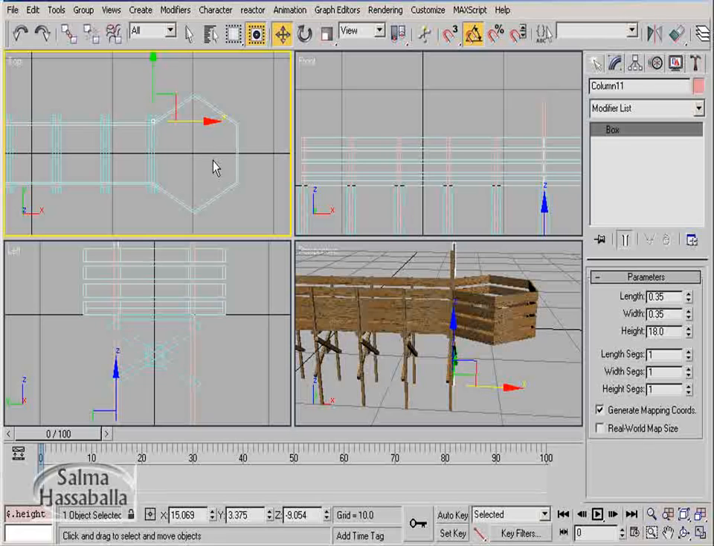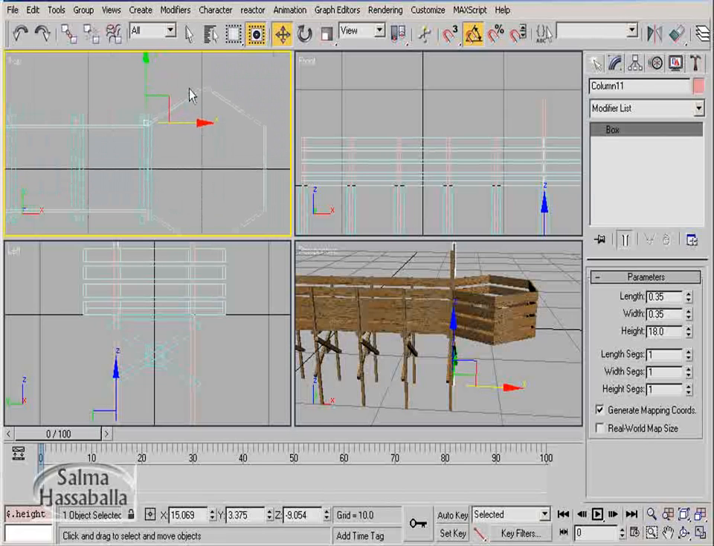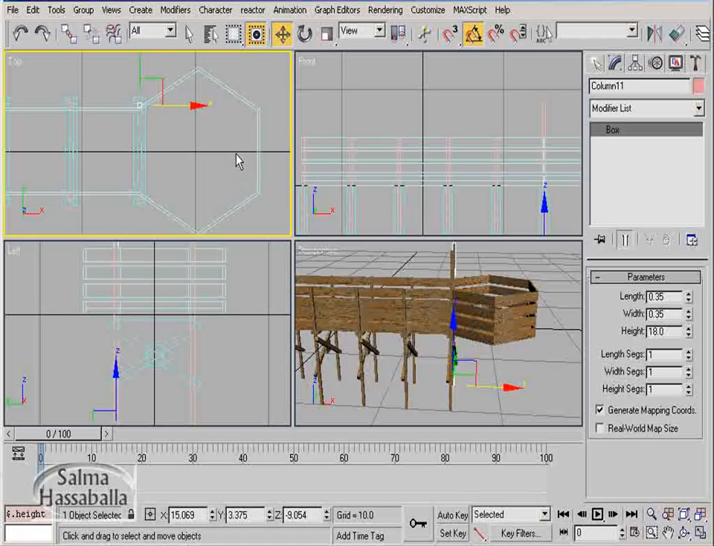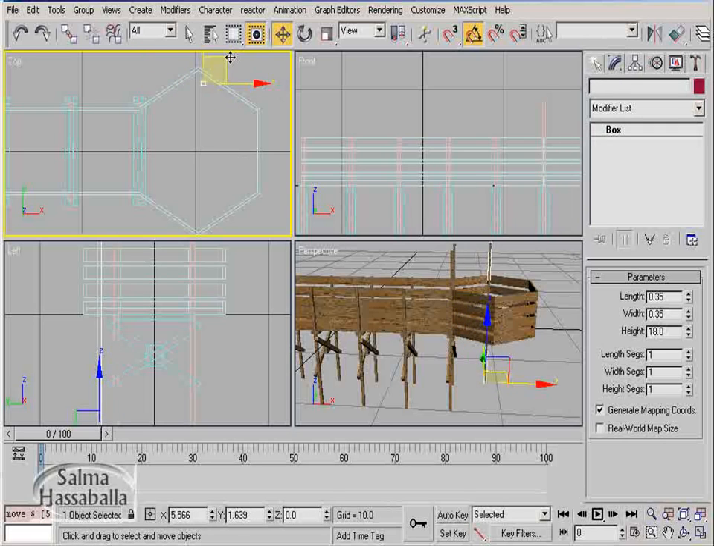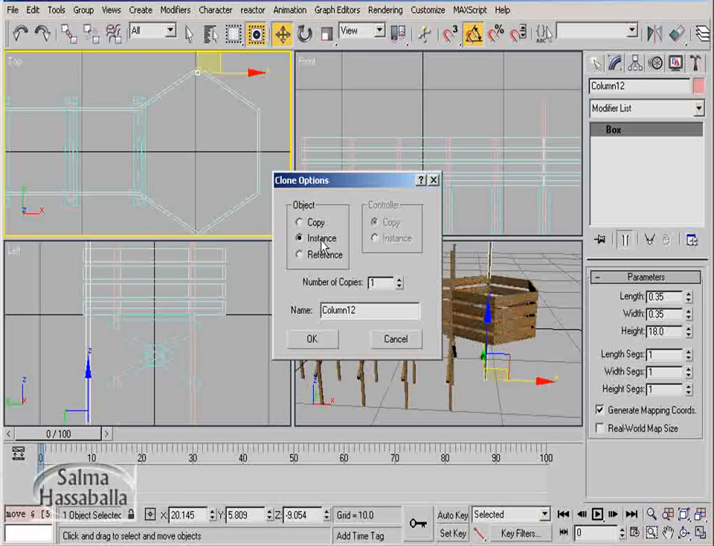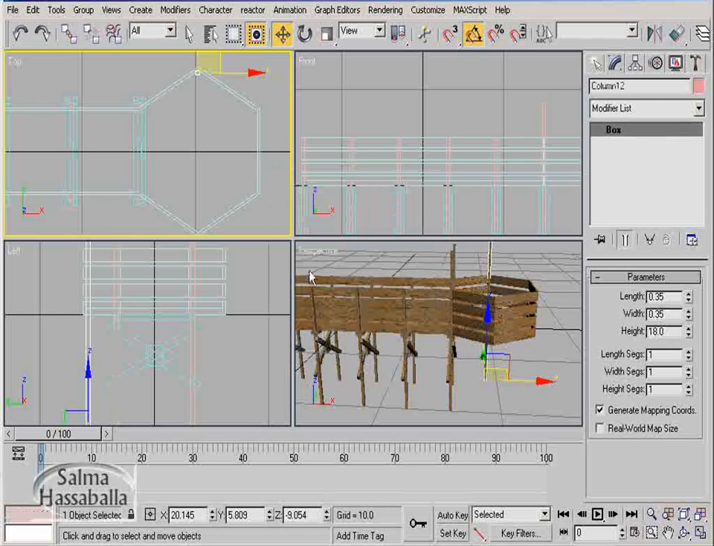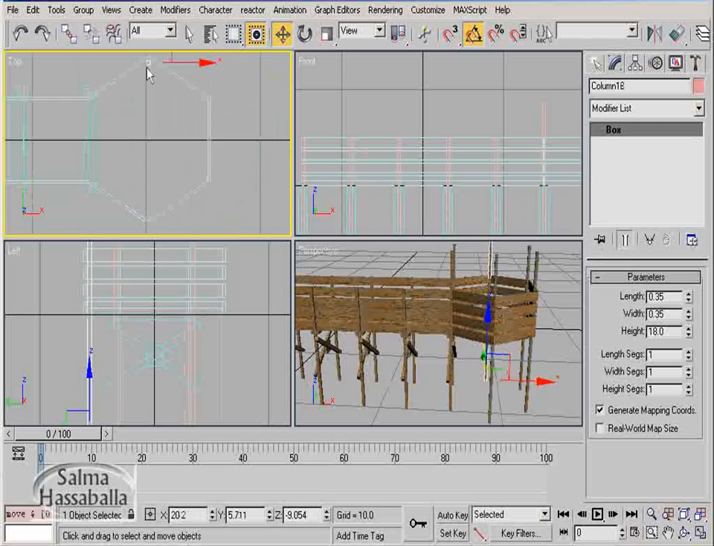Okay, now we need to clone this column as instances so that each instance would be located in each corner of the angle. So press the Shift key and move. Leave the Instance radio button on. Click OK. Okay, continue making instances of the column in the corners. And that's all for the columns.